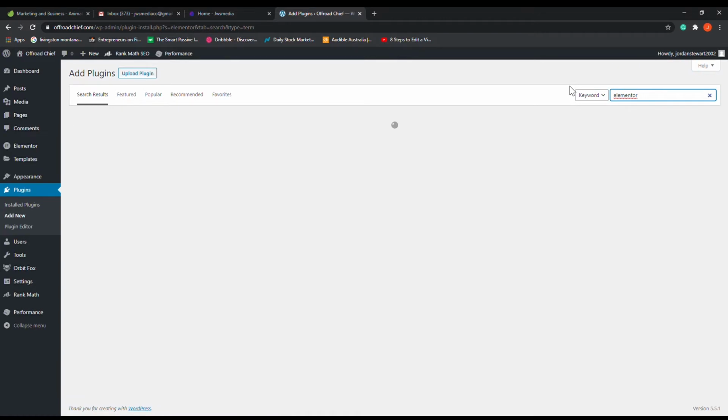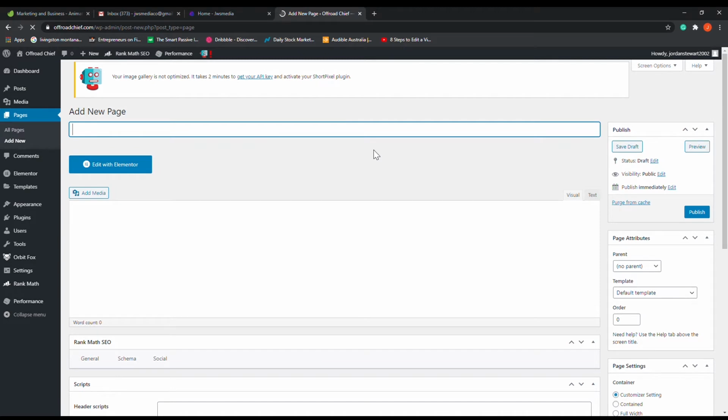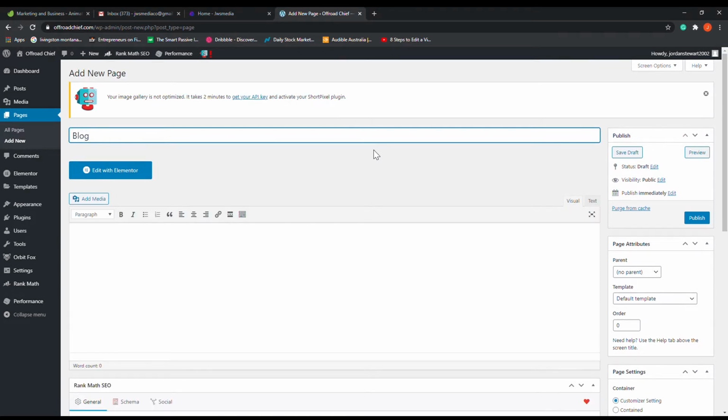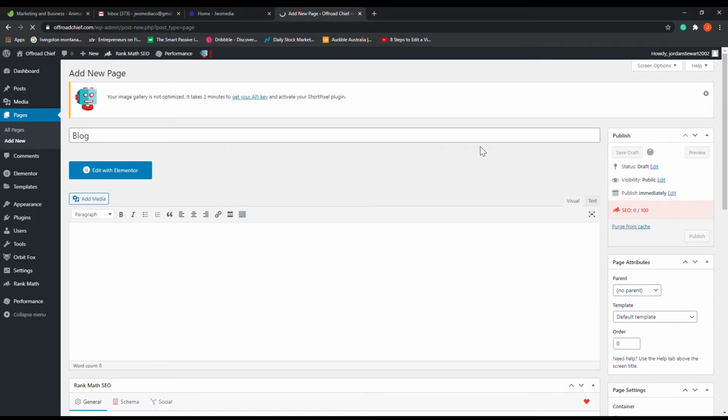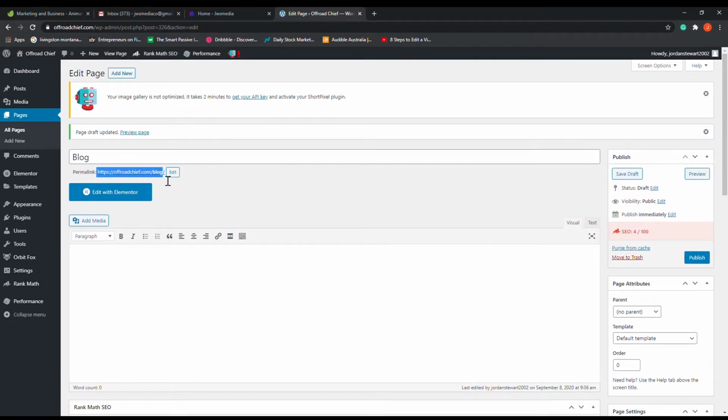So once that's done, you're going to want to create a new page. So to do this, you want to hover over pages on the left hand side here and click add new. From here we're just going to name the page blog and we're going to save the draft. As you can see here, here's our permalink for this page. So you can just copy that and paste it into Google and see what it comes up. It doesn't come up with a page because we haven't published it yet.